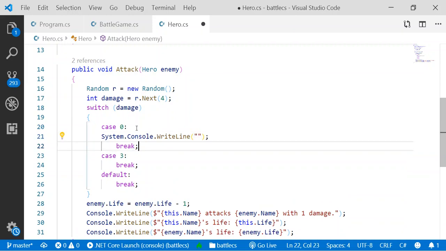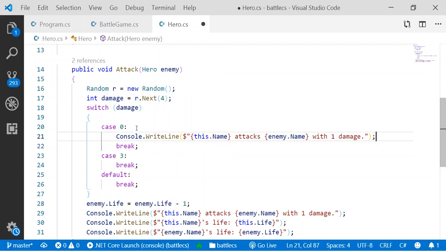what? I can just copy this, paste it here. I say this instance attack the enemy, but enemy avoided. Okay, 0 means the enemy avoided.